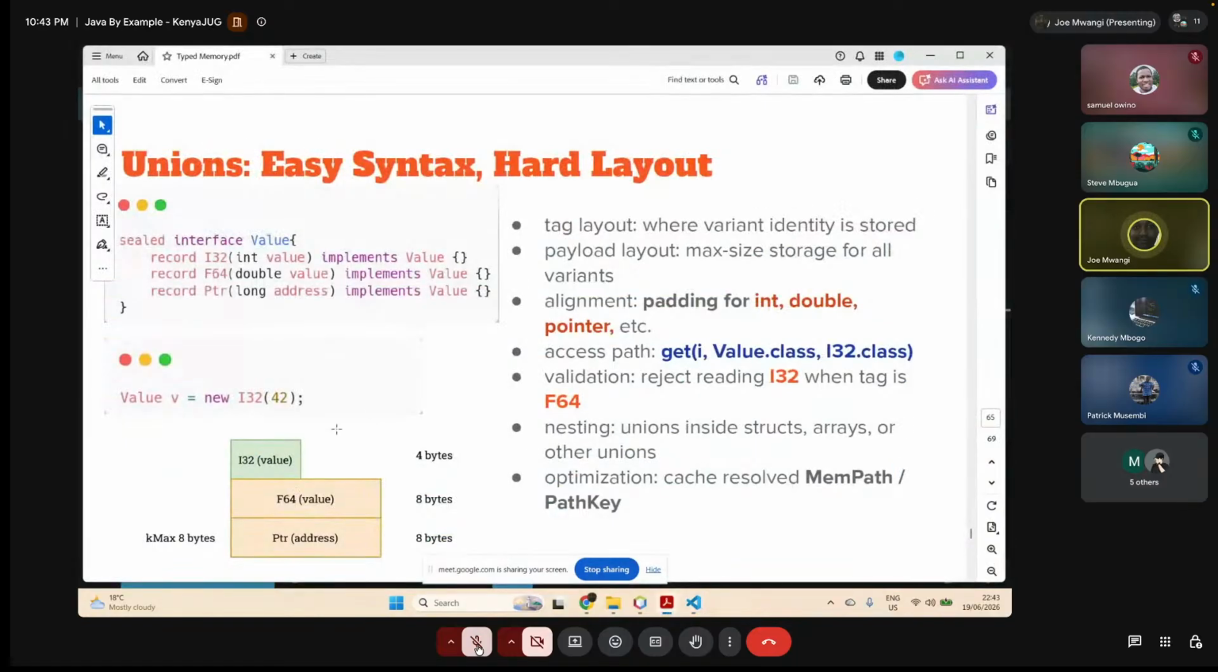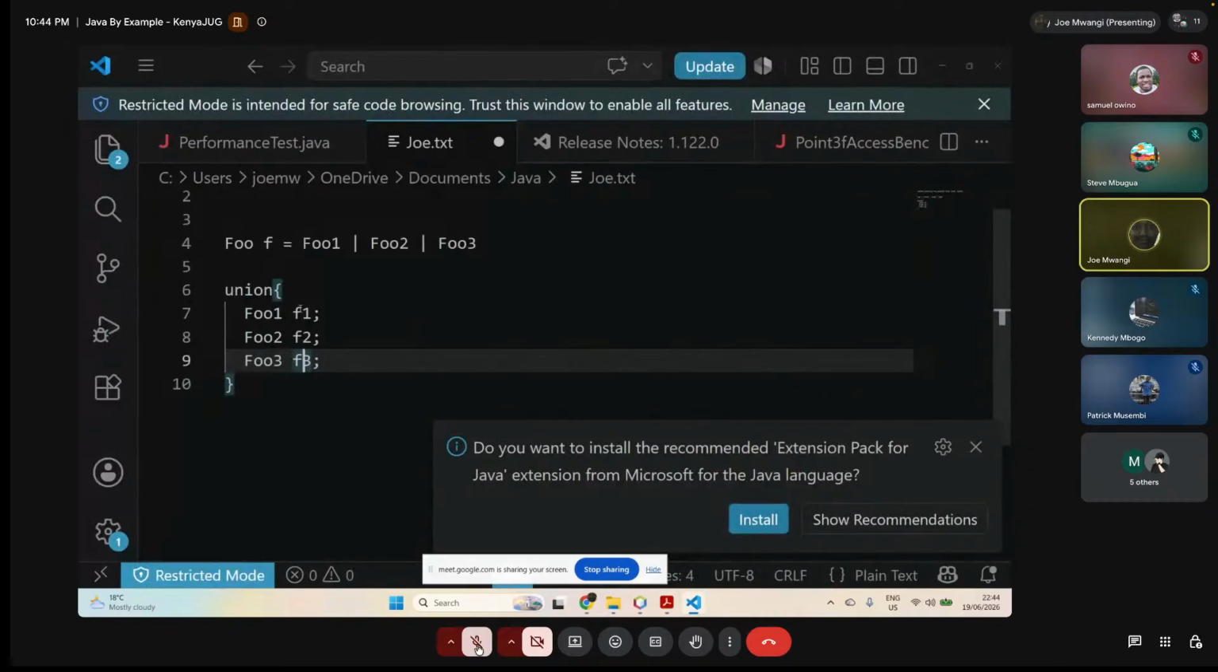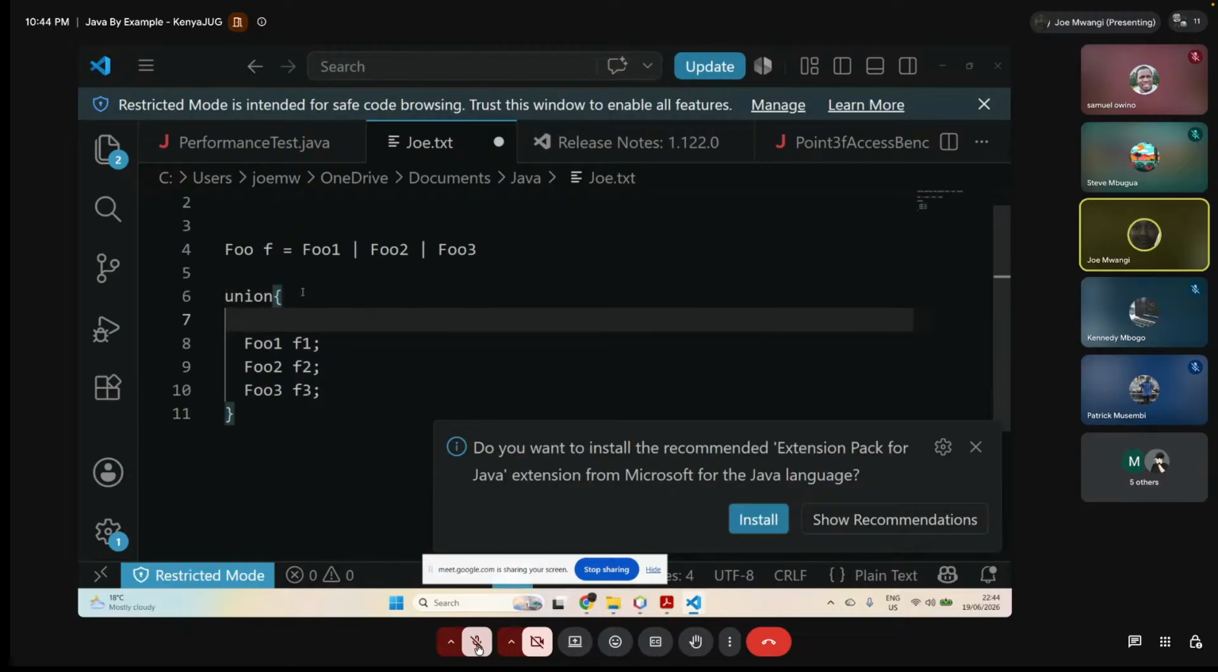That's why I have this diagram here. So for example, if it was I32, I64, I'm pointing out the types of fields this can accept. So the memory should be 8 bytes because it looks for the longest, the biggest field type. So it will analyze 4 bytes, 8 bytes, and pick 8 bytes. The problem with C is that during runtime, we never know whether this is F1, F2, or F3. That's why people put tags.